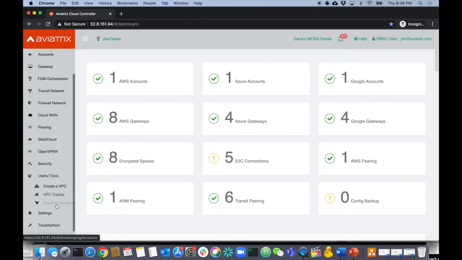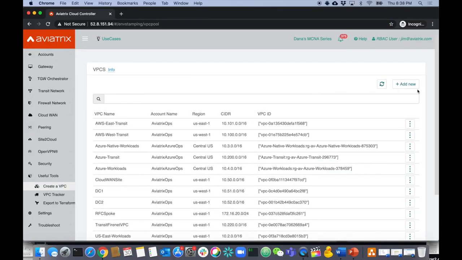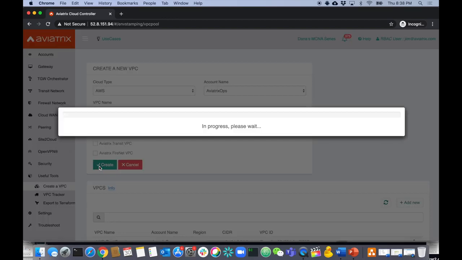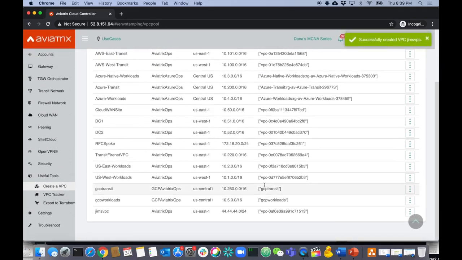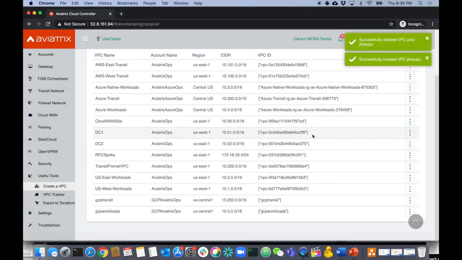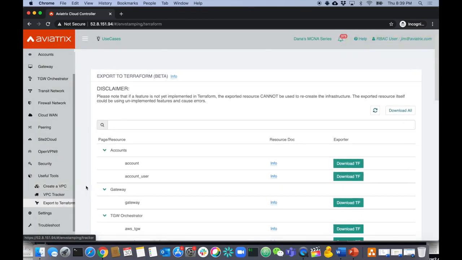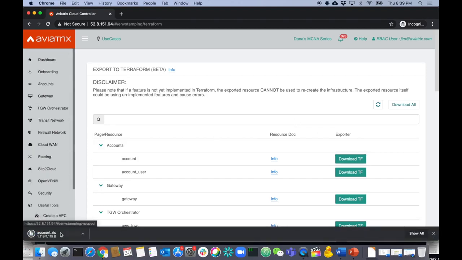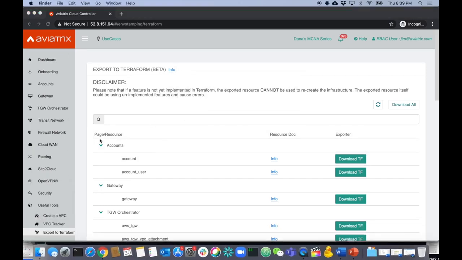Under useful tools, let's create a VPC again. Add new, AWS, that's fine. Jim's VPC. 44.44.44.0/24. Let's see if that works. Yep, that worked. We can probably delete it as well. All good. Let's see what else we can do under useful tools. Export to Terraform. Let's export some stuff to Terraform. Let's click that. Yep, that worked. It let me download it. Fantastic.